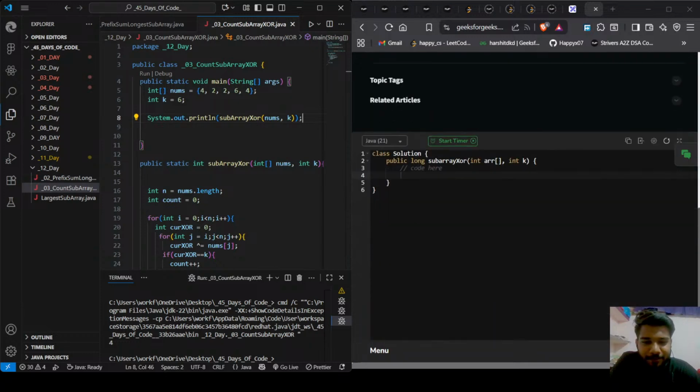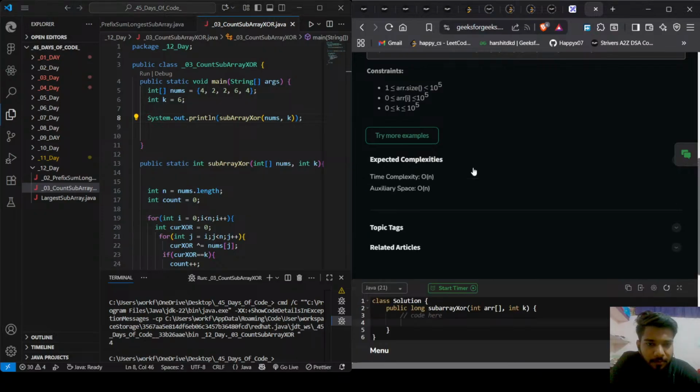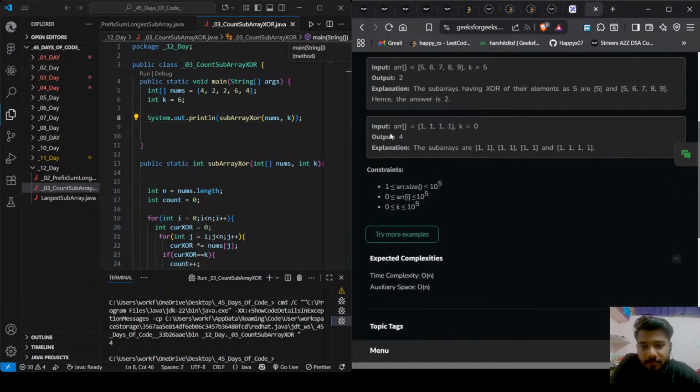लेट्स फिगर आउट. कैन वी टेक एनी हिंट? एक्सपेक्टेड कॉम्प्लेक्सिटी ऑफ एन होगी हमारी, ऑफ एन स्क्वायर जा रही है. ओ ऑफ एन कैसे जाएगी? हैशमैप का यूज करके. लेंथ इज 10 to the power 5. ओके, कॉन्स्टेंट्स बड़े हैं. इट इज नॉट ऑप्टिमल.